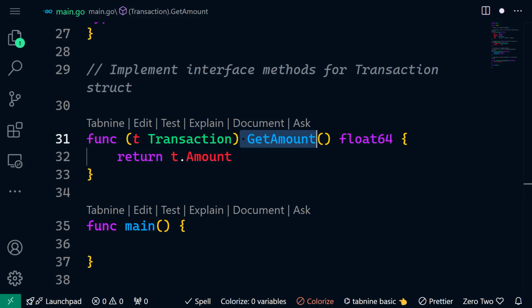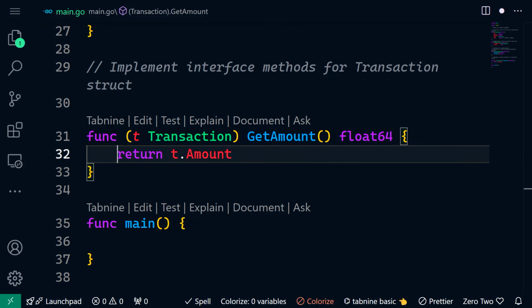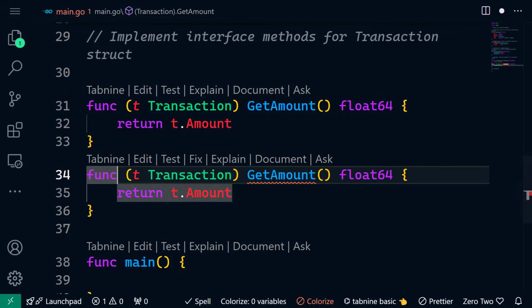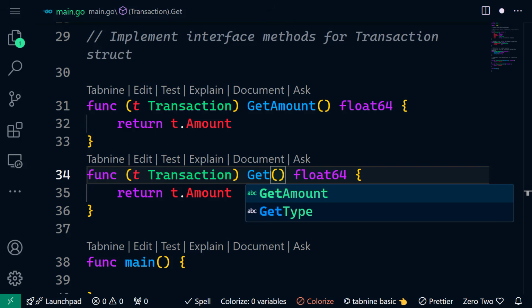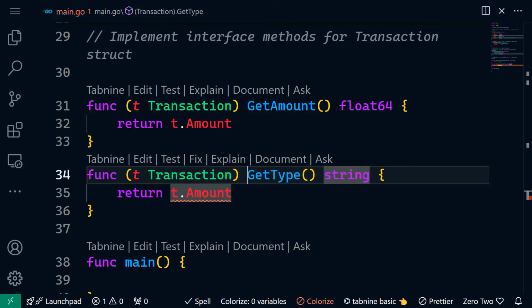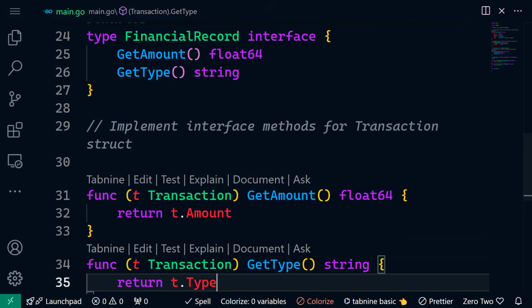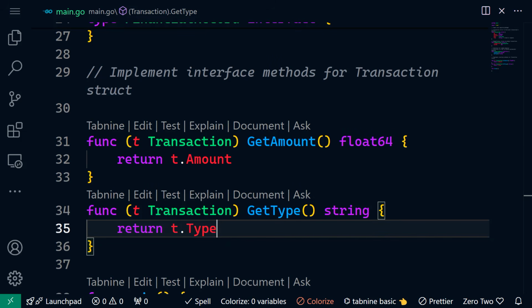Following that, the getAmount method, and this should return a data type of float64. It returns t.amount, the transaction's amount, of data type float64. Also, we will need a second one. Instead of getAmount, that's going to be getType, and instead of float64, that should be string. And instead of t.amount, that should be t.type. All right, now I think the idea is clear. Those two methods allow the transaction struct to satisfy the financial record interface, and that makes it more flexible and allows potential expansion in the future if you want.